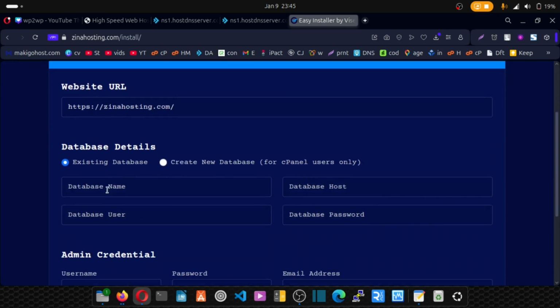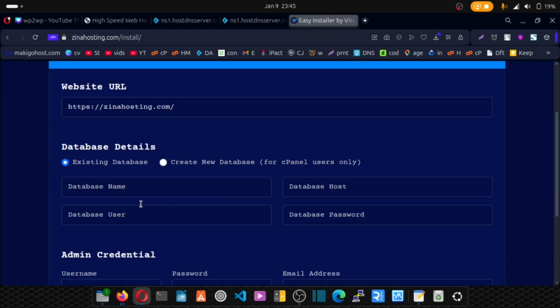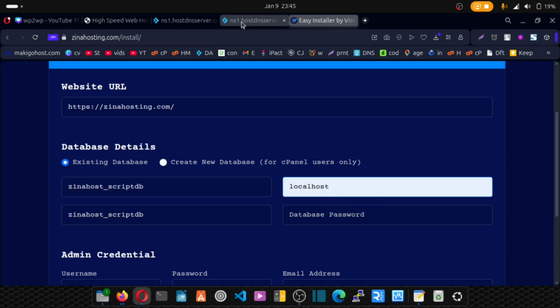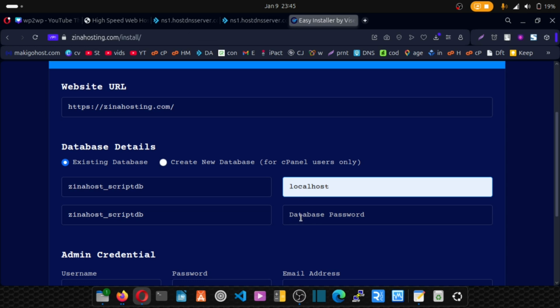this is where we enter our database details. So enter your database name here. I'll simply take you here and copy our database name here. The name and the username are the same, so I'll just copy and paste here and here. Host is localhost, so type localhost because you see that it's here. Password, just copy that password here, come paste it here.